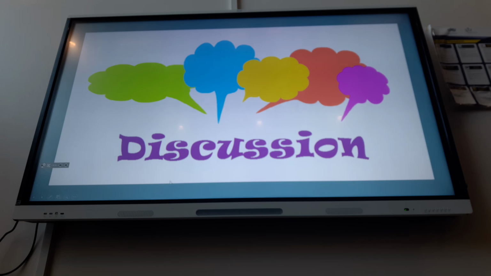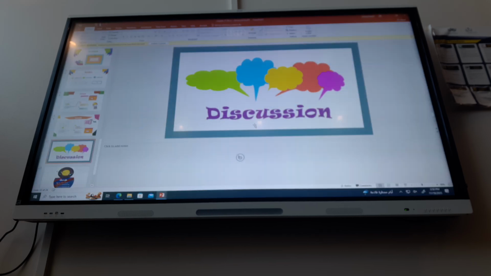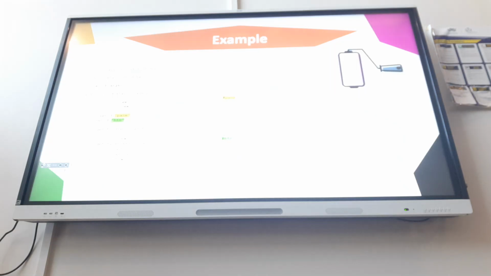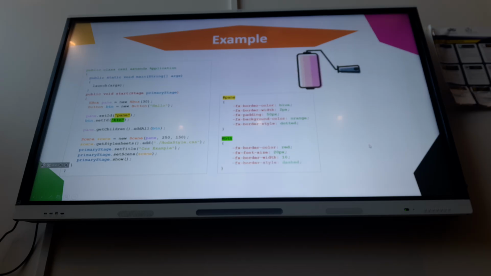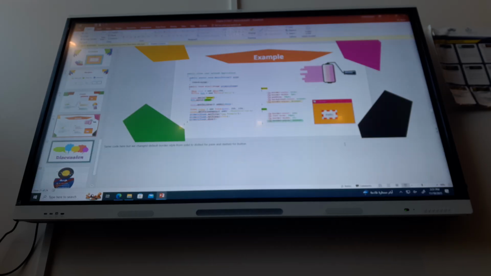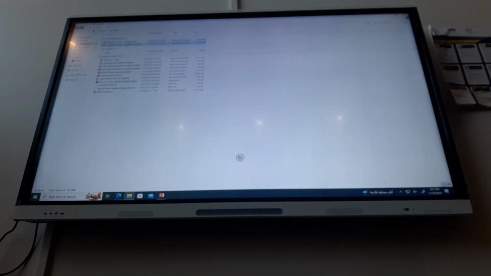Can we control the width of the dash? Yeah. The border width. Here this is 10 pixels. That's why it's a bit thick. If you want it thinner, you just go for a lower value. Nice. Okay.